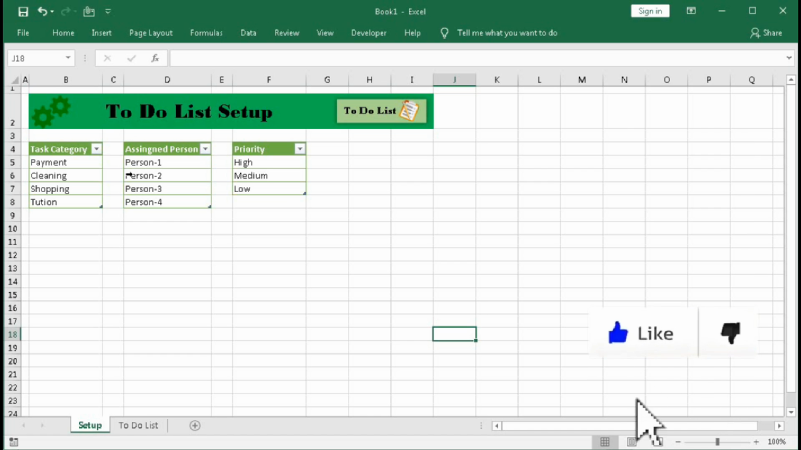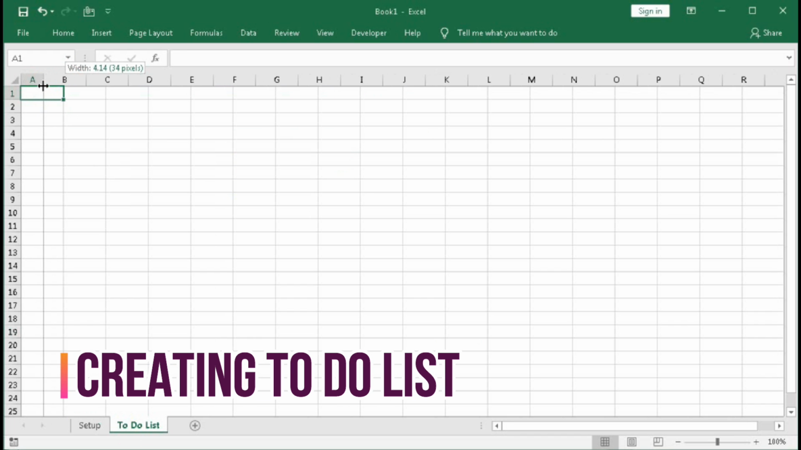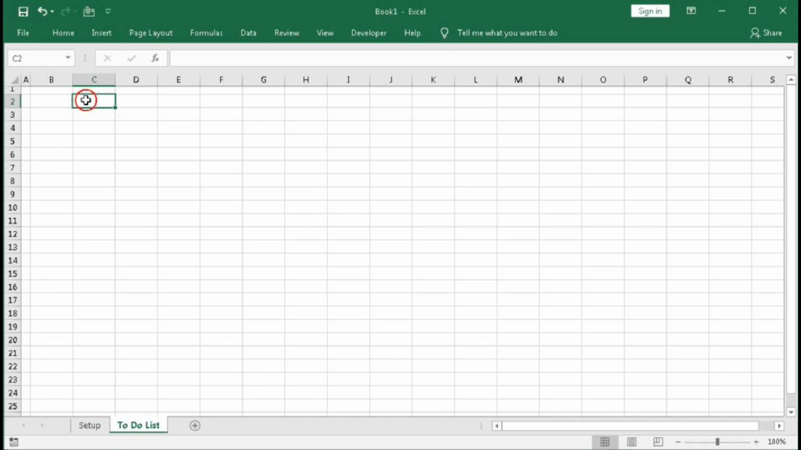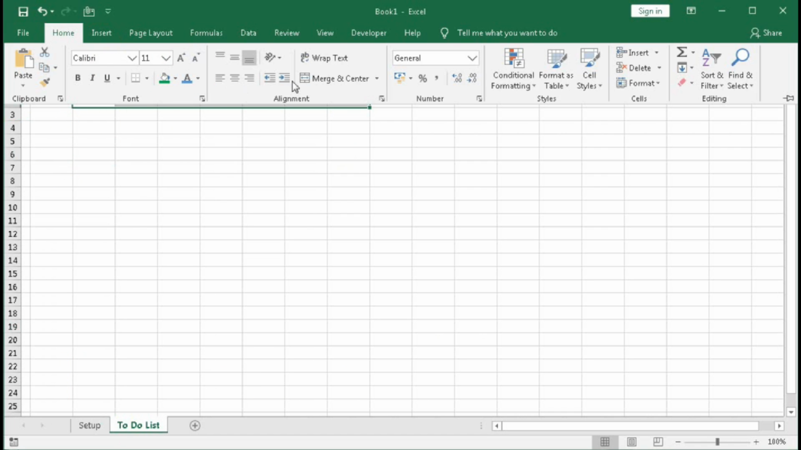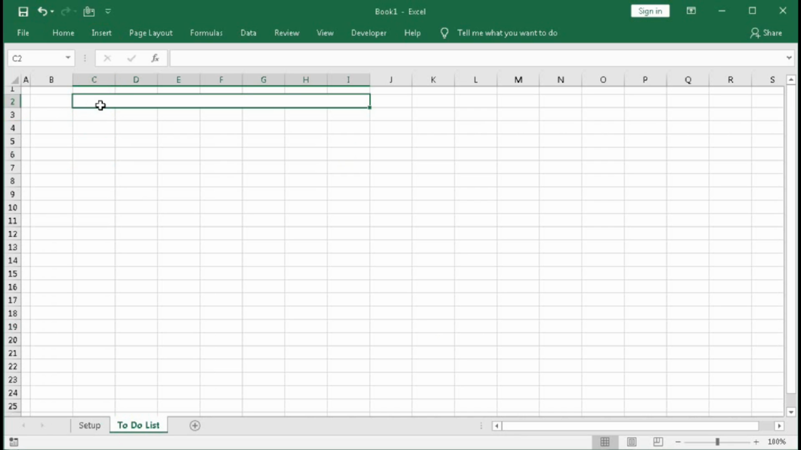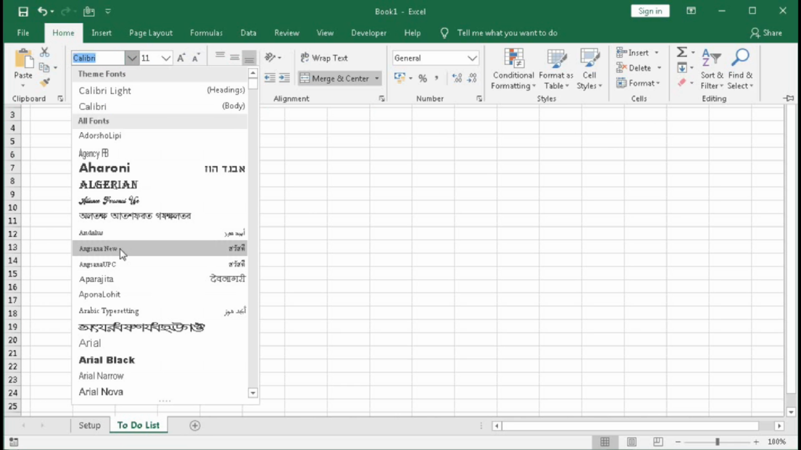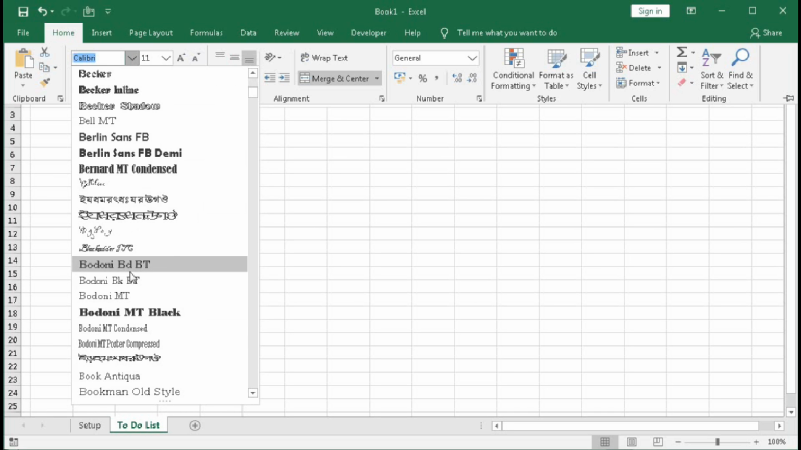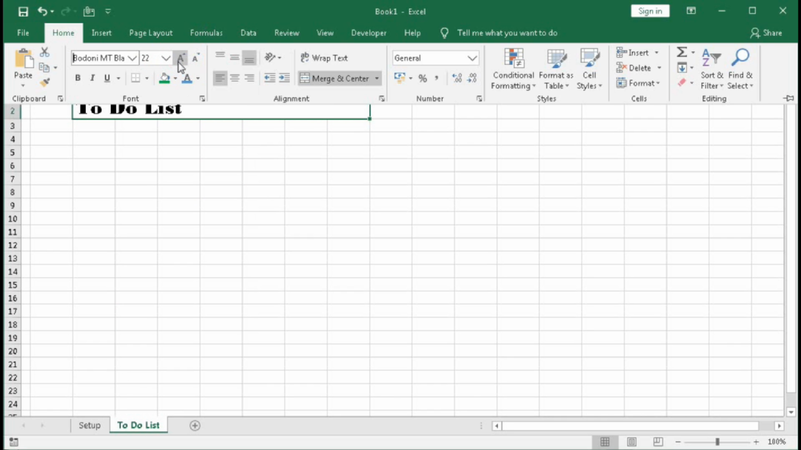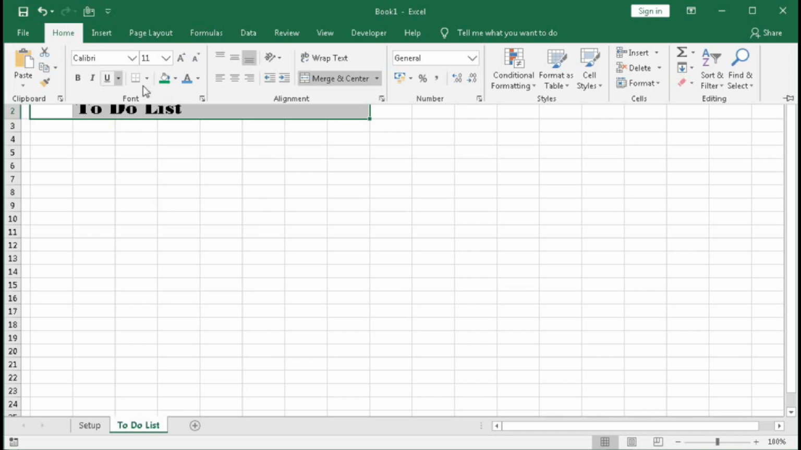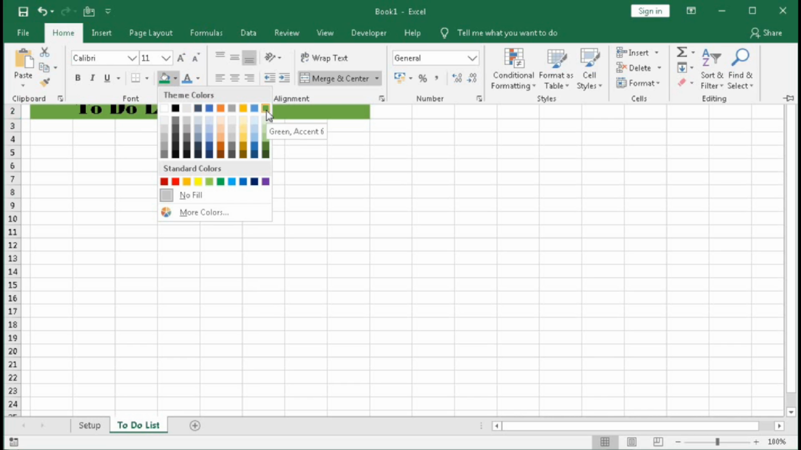Now we have to create the to-do list. So go to to-do list sheet and here give a column margin and a row margin. Then select from C to I and merge it. Now type here to-do list. Then go to home, make it left alignment, select a font, increase the size. Okay. Now select this cell, go to home and select a background color.